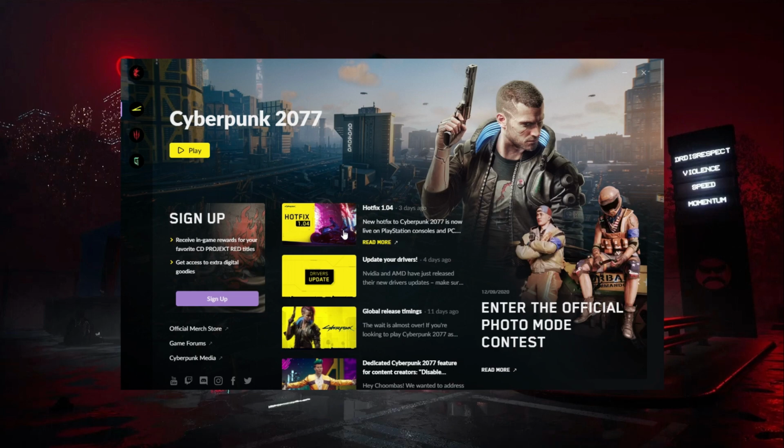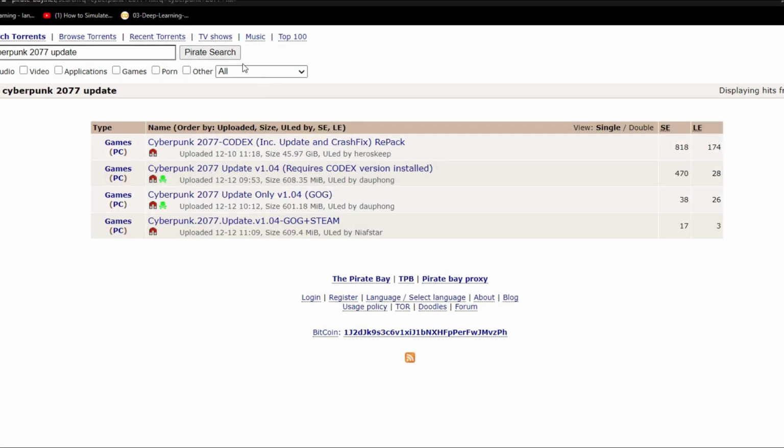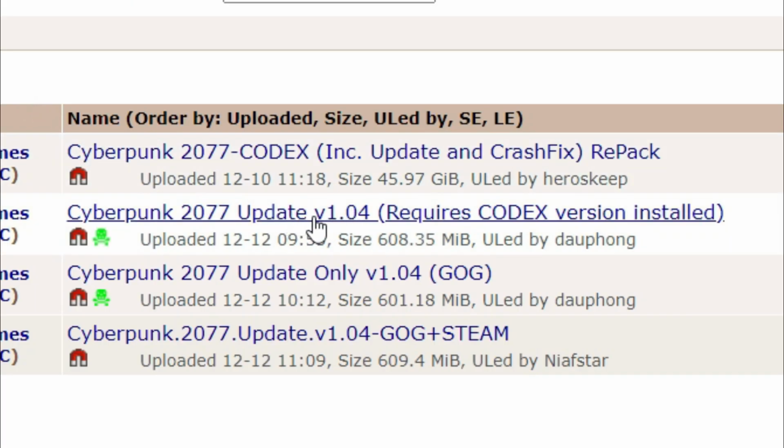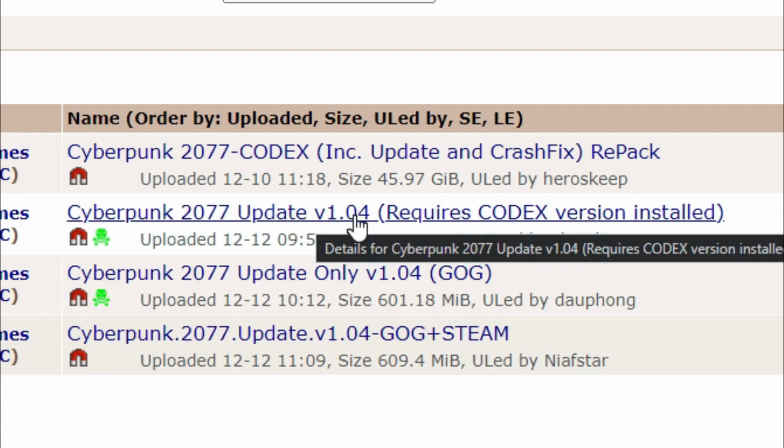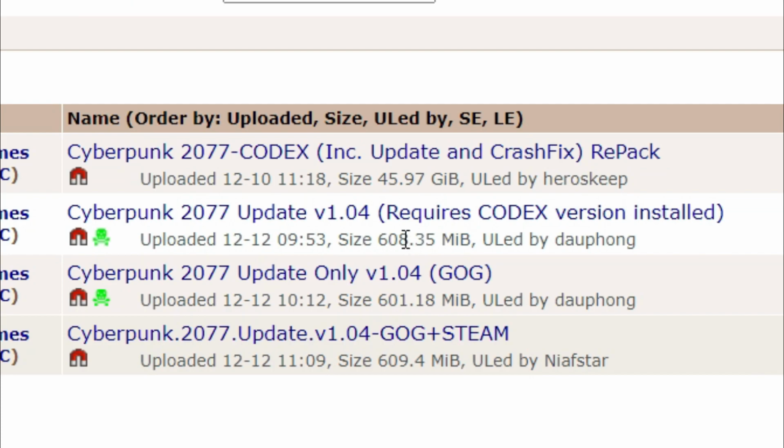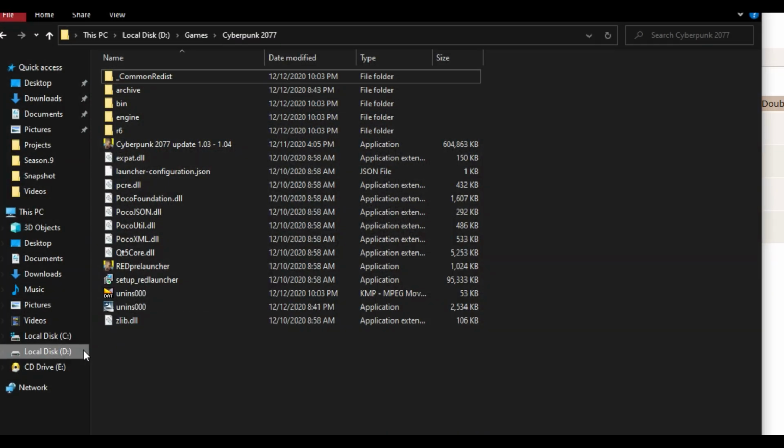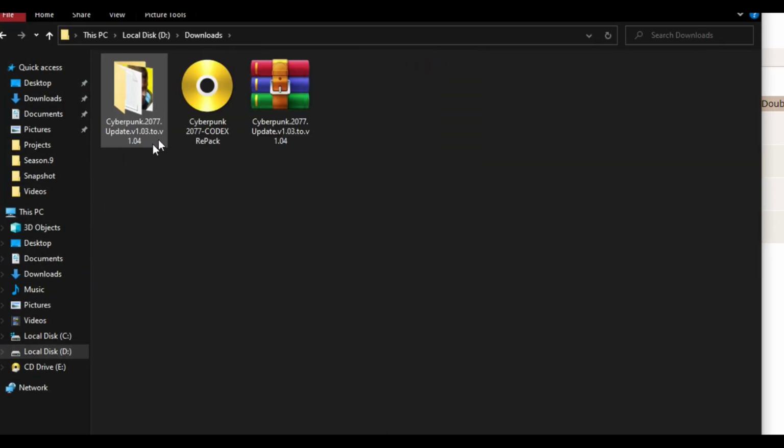So what you need to do is go to that website and search Cyberpunk 2077 update, and then this thing is what you need. You need Cyberpunk 2077 update 1.04. So basically it's a 500-600 MB file. You need to download this. When you download this, it's gonna be like this.